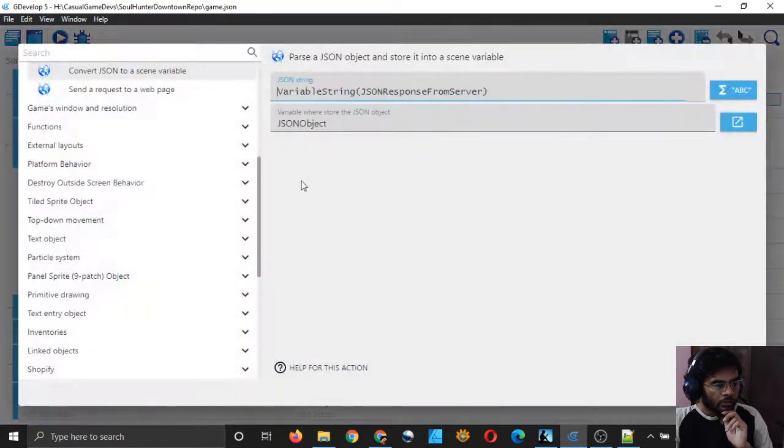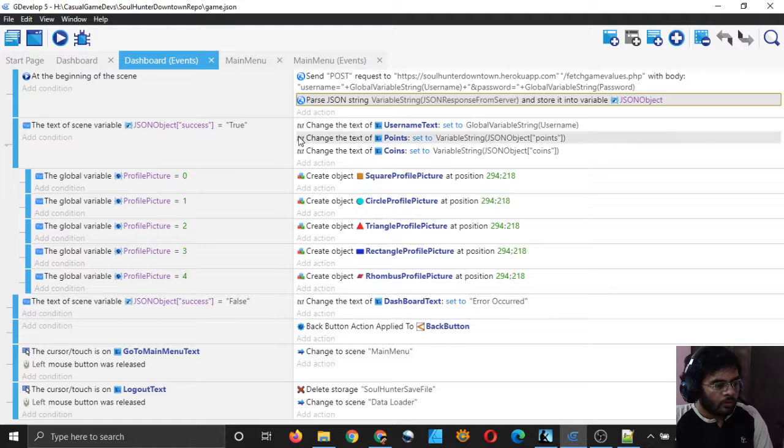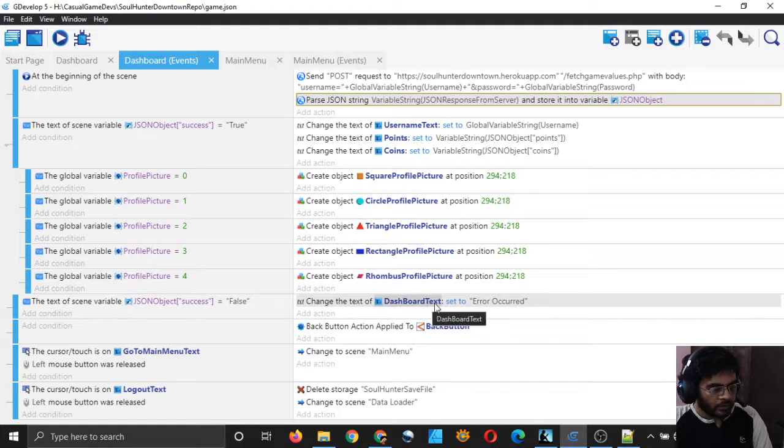This is good, and this JSON object is also good. There is nothing wrong with this. And if the text of scene variable is true, then this will happen. Otherwise it will simply change the dashboard text to error occurred. And the back button is being simulated.